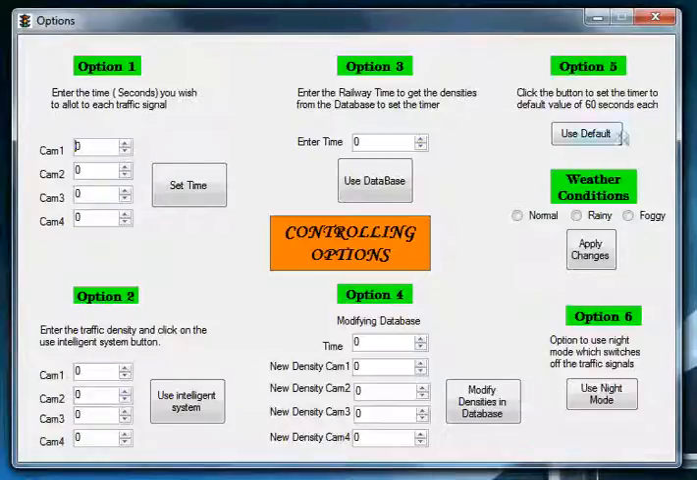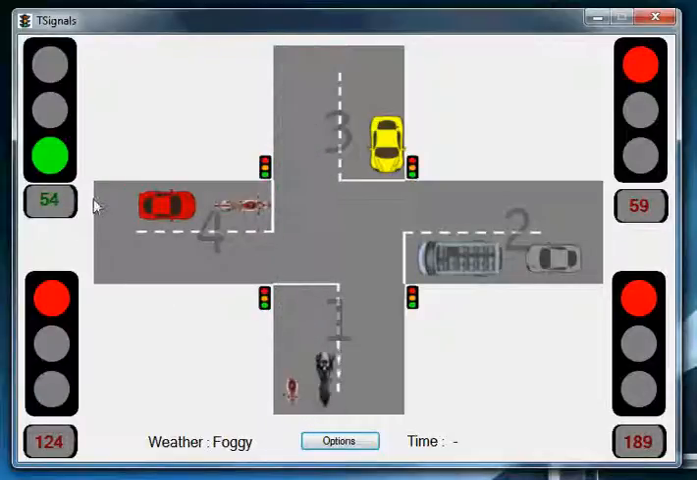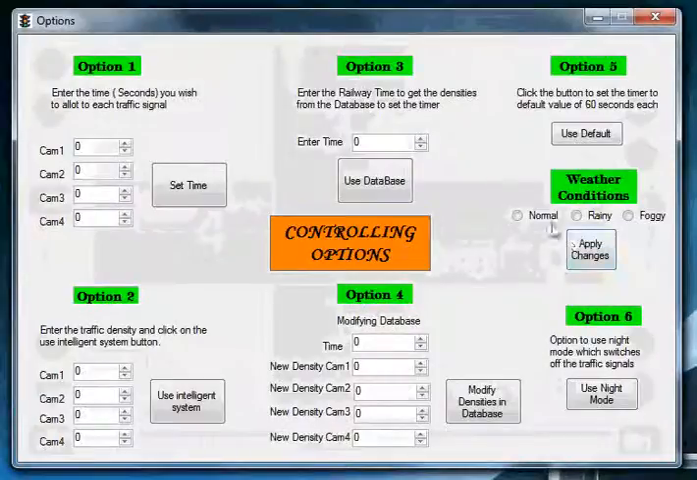And okay, you have a use default button. By clicking on this, the signals are allocated 60 seconds each. That's the default system. So yeah, that's what happens when you click on the button. Let me just change the weather back to normal.